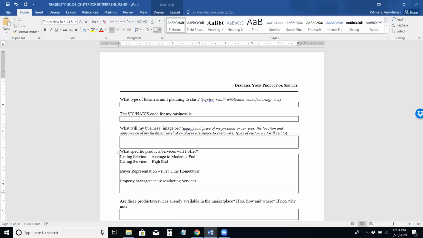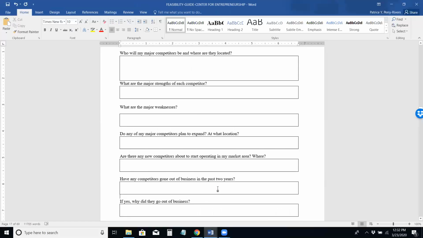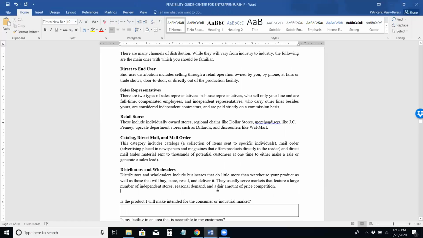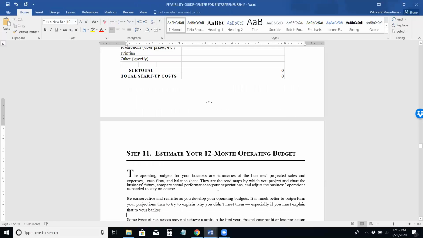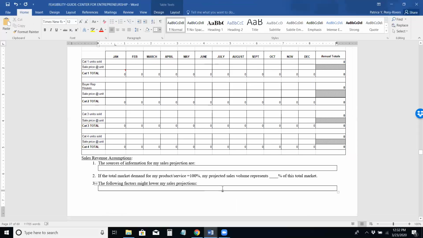You can estimate that they won't have as much income or assets. Average sales price will be lower. Buyer representation, high-end homeowner, however you'd like to categorize your products and/or services, okay? But these 1, 2, 3, 4, 5 categories are going to be the same 5 categories that you would enter when you get to that spreadsheet. Okay. Was that helpful to you? Yes, ma'am. Okay. All right.